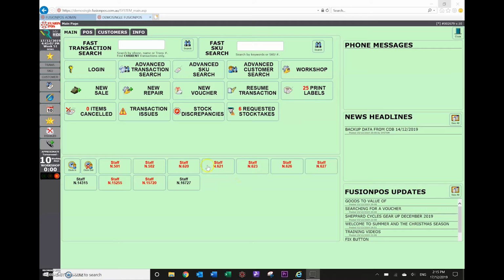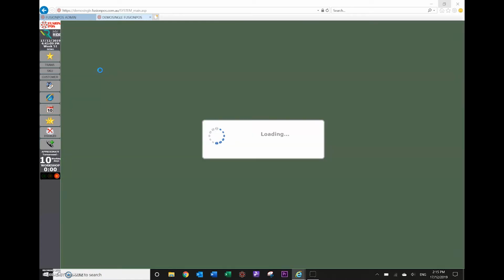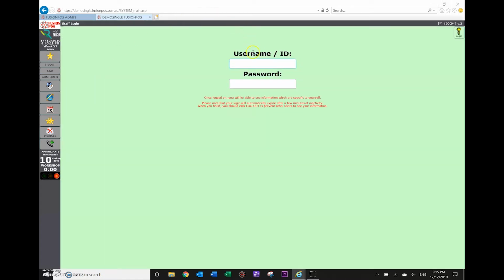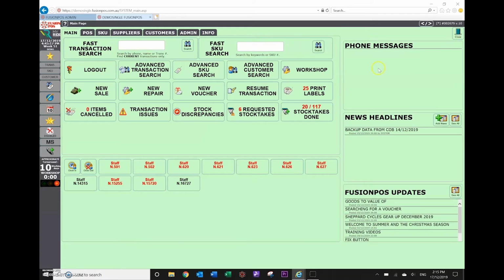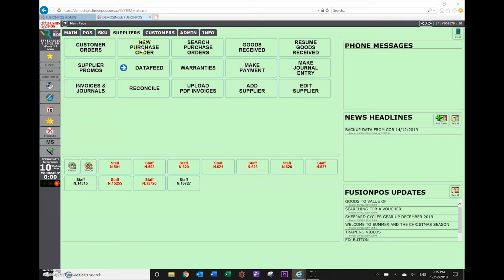So first you'll need to log in, so click the login button, enter your username and password, log in. Then under the Suppliers tab, select New Purchase Order.